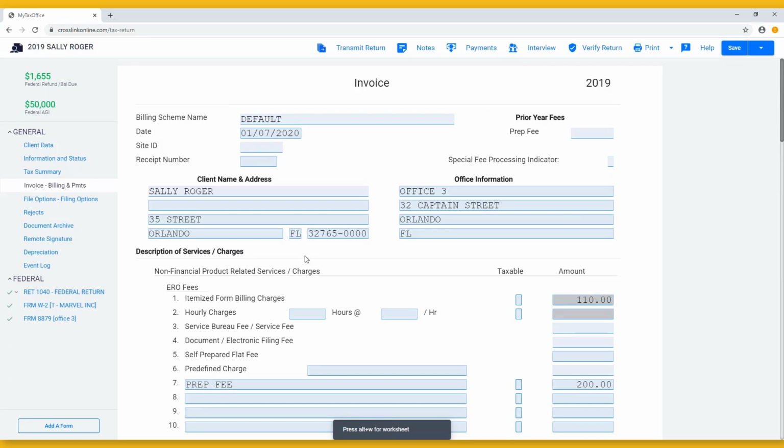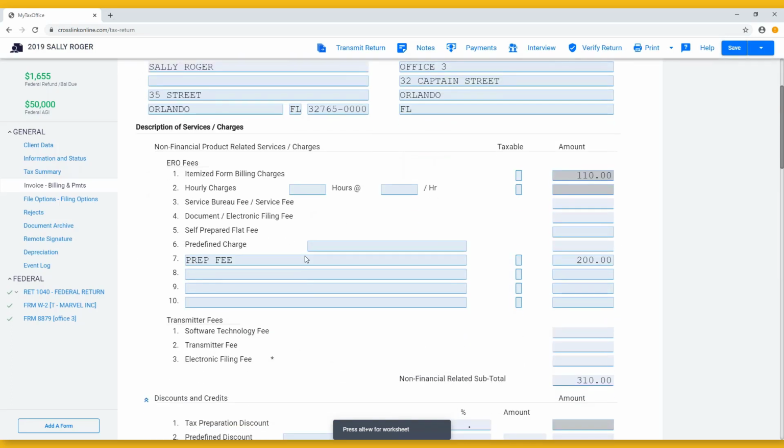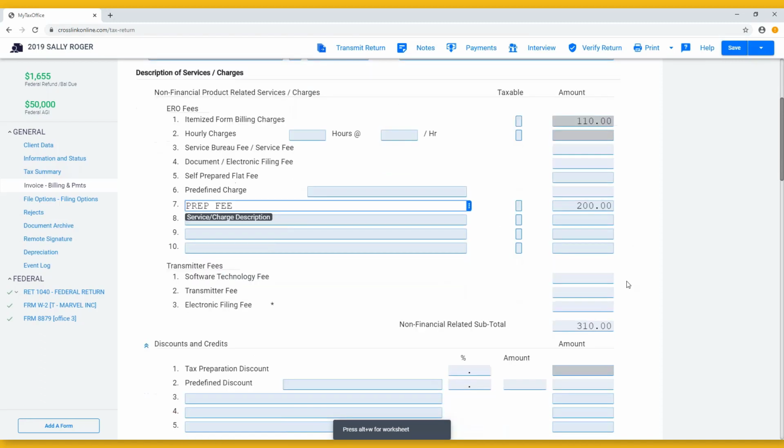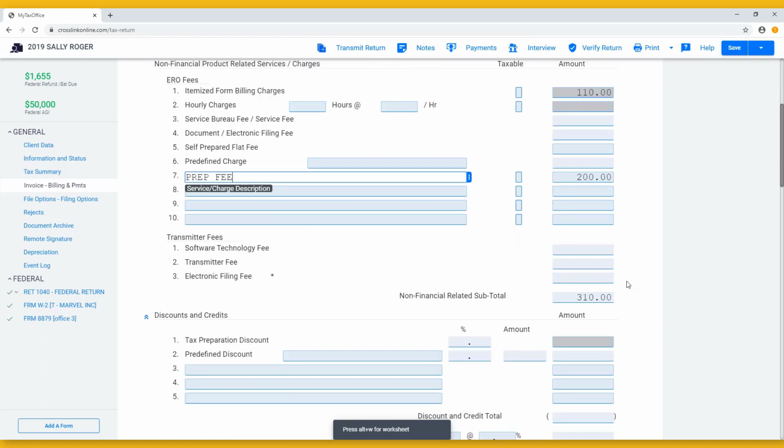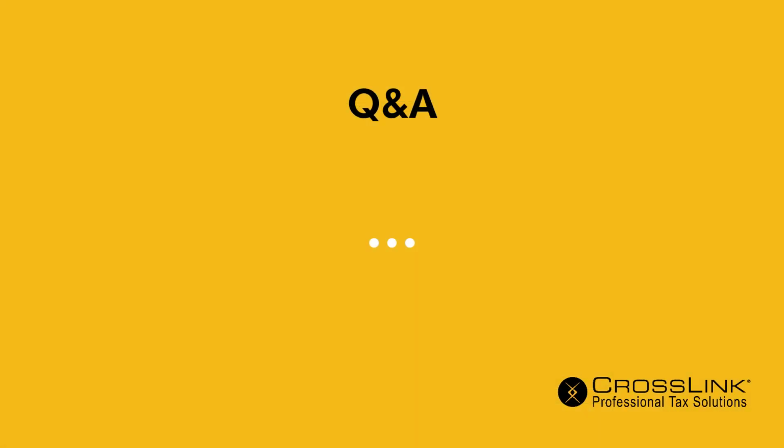Now, if you're just a person or you run your business just entering your prep fees on an invoice, you can do just what I did here. Line 7, you have 8, 9, and 10, and I put prep fee of $200. And then I could run my business that way of just putting it on each invoice. So that's how you will go ahead and collect your prep fees and manage your billing within the tax return.